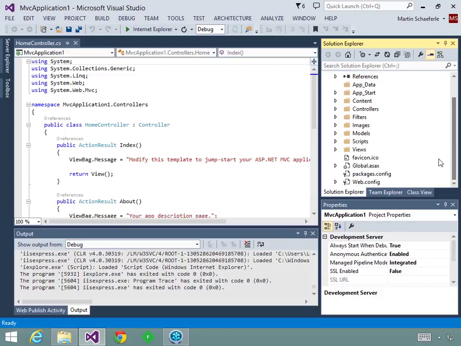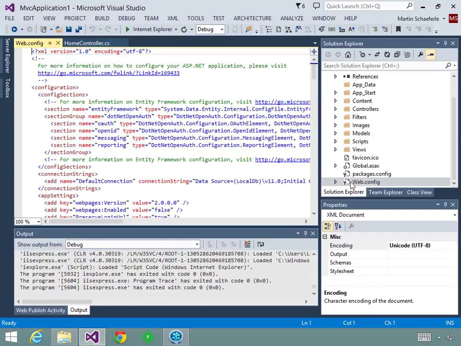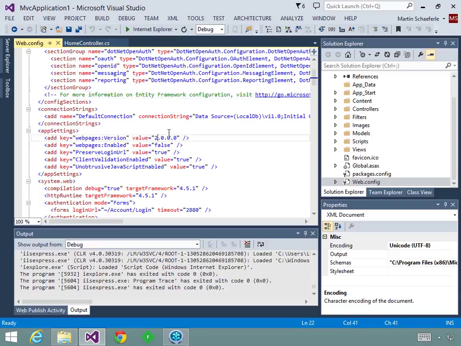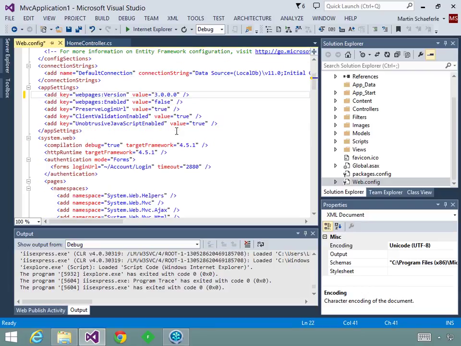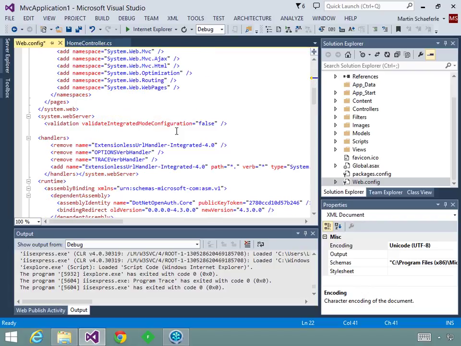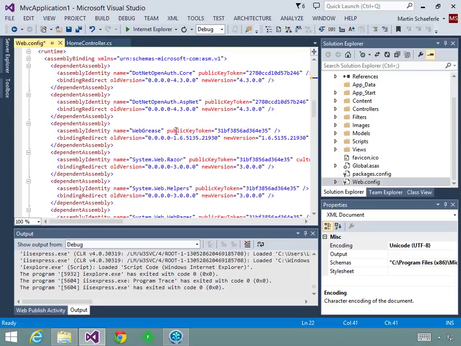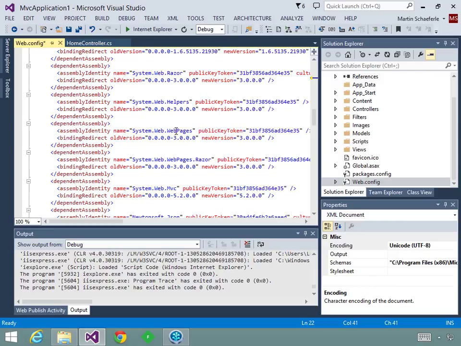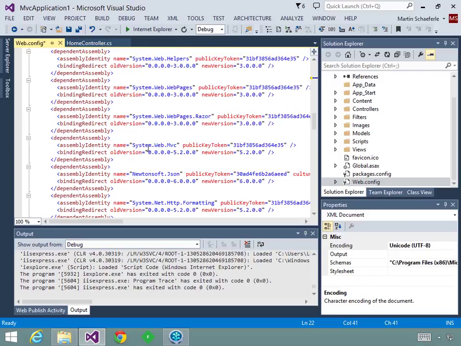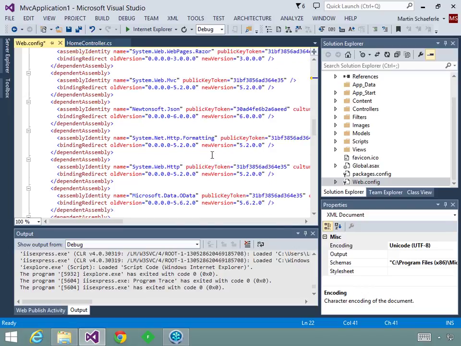I'll scroll down to the web config for our application and double-click on it. The first change we're going to make is to change this 2.0 to a 3.0. We are then going to scroll down and make sure that there are no other instances of the MVC DLL that need to be changed from 4.0 to 5.0. As we look down here, our system.web.mvc is already set to 5.2.